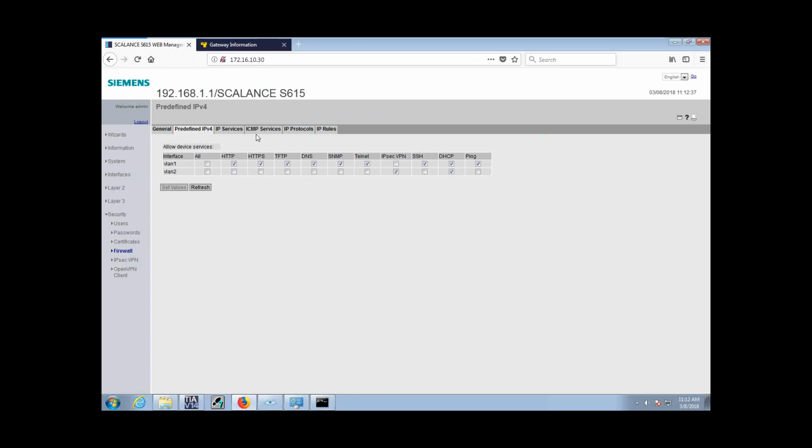Normally, I'm not allowing access to the S615 over HTTP or HTTPS, meaning I cannot configure its web server once I turn the firewall on. In our case, I'm going to leave it on so that I can see it. But in most cases, you might leave that off so that someone on the VLAN 2 side of the S615 could not get into the web server and configure it.